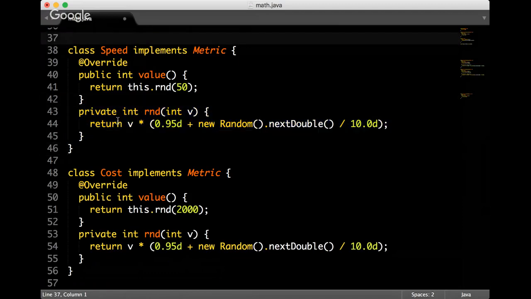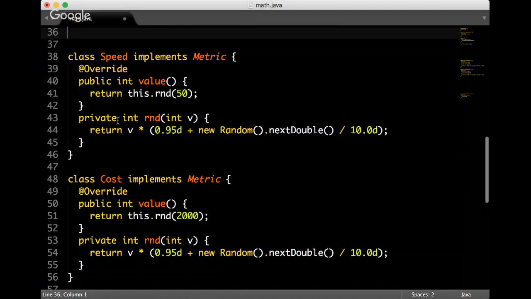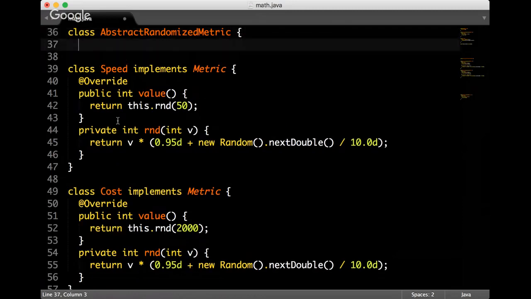So what we do, we say, okay, how about we introduce another class and call it AbstractRandomizedMetric. There are many ways of using implementation inheritance. I'm trying to show the most justified and the most logical way of using it. And I'll show you now that even that way is wrong, because there are so many other ways which are completely wrong. There's no reason to discuss them here.